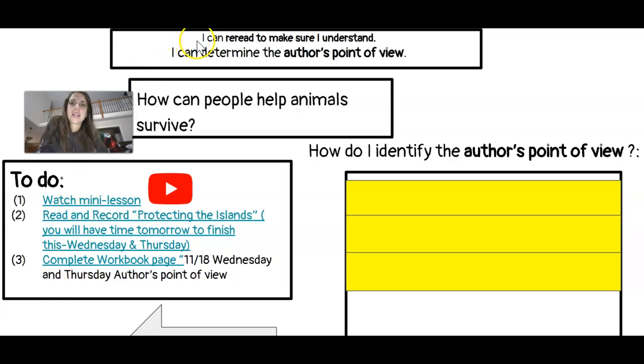Let's read our I can statements at the top of this slide. I can reread to make sure I understand. I can determine the author's point of view. Here's our essential question of the week. How can people help animals survive? We will be thinking about this question as we reread our text today to determine the author's point of view.